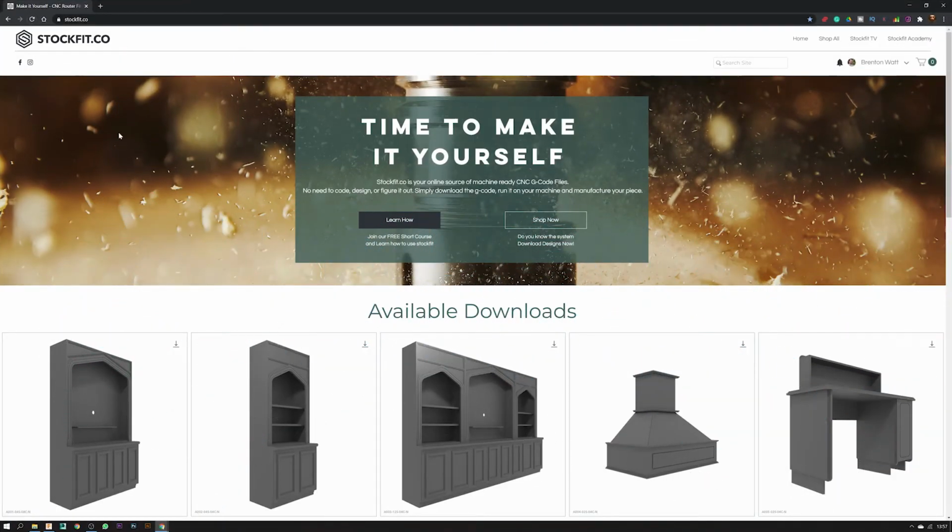Now in this tutorial I'm just going to show you exactly how the website works and what's included in your download, so it just makes a bit more sense. It could be a bit of a new concept to you if you're not familiar with G-code files and CNC files. So basically StockFit is a library of already completely designed and machine setup files for the manufacturing of these items as you see them in our library.